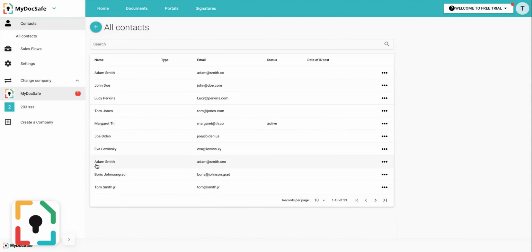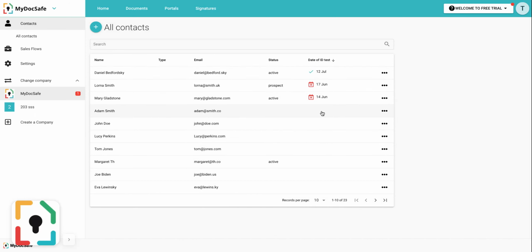So now let's go back to the contacts table. As you can see, it's a table that is sortable and has a column called date of ID test. It is empty if the contact didn't go through any ID tests through MyDocSafe. But if you sort it, you will see that actually we've done a few tests here. That's the date of the latest test. The tick box means that the system believes that the test is up to date, and a crossed calendar icon means that the test has expired.